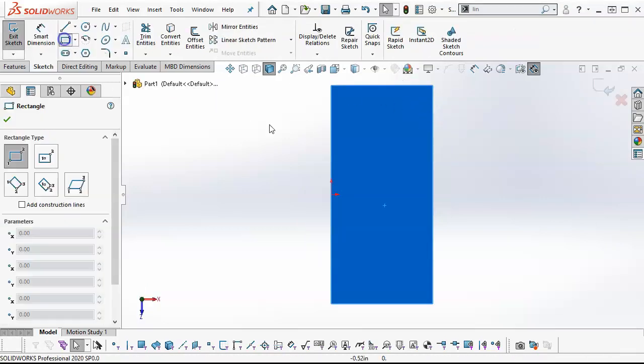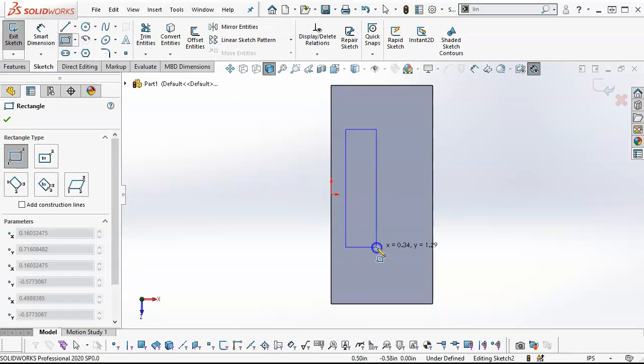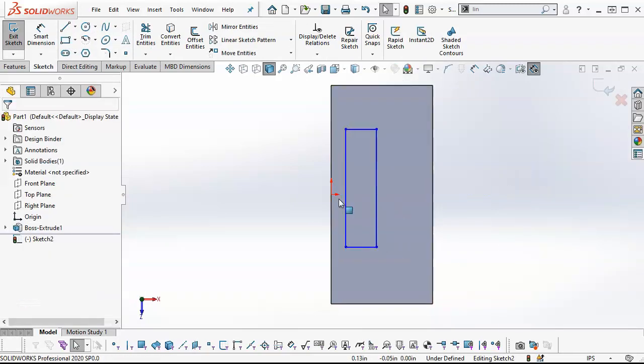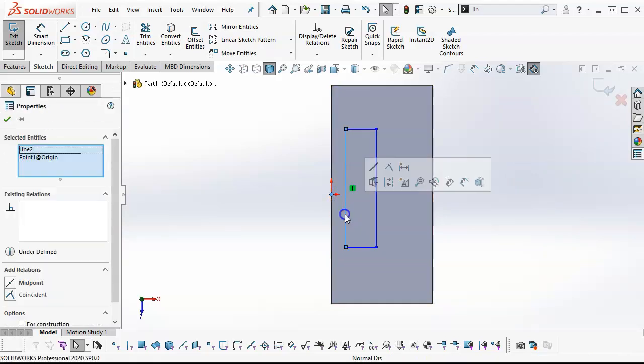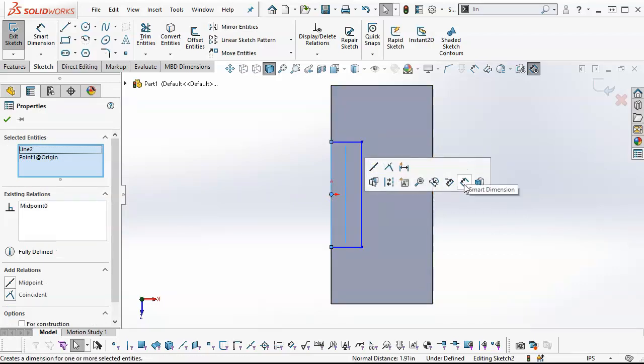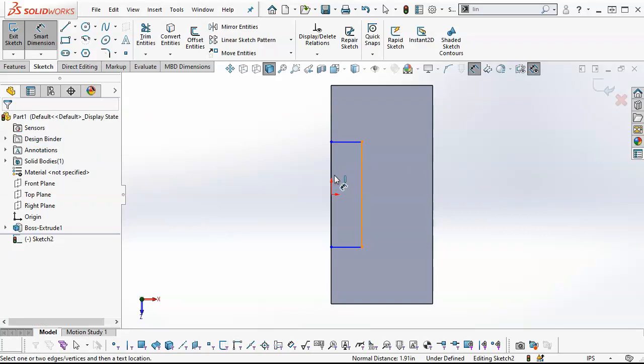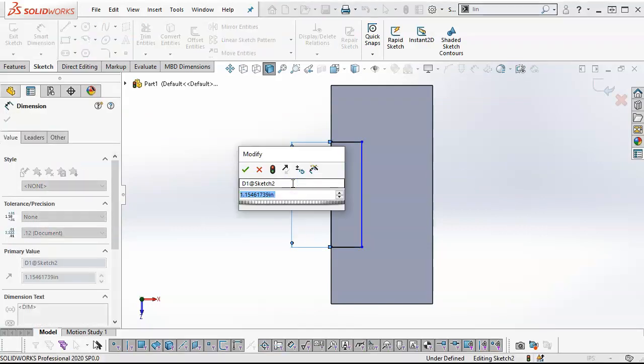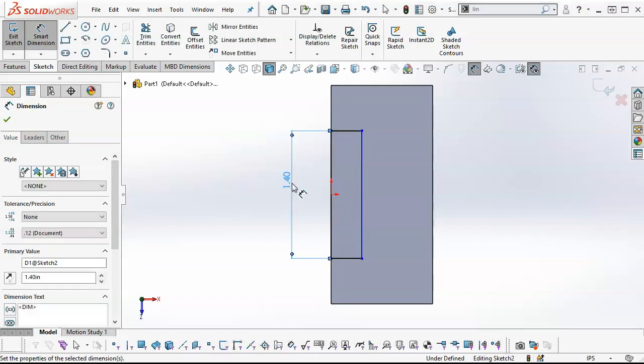So it rotates over. I'm going to draw the rectangle a little bit of ways so that I can get that midpoint again. And I'm selecting the first origin, and then I'm holding down the control button, selecting the line and telling it that it's a midpoint. Because the context menu is still up, I can come right over to Smart Dimension, pick the line, place it, and then its width is going to be 1.4. The depth, 0.4.